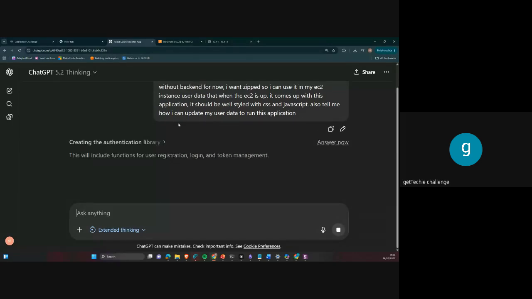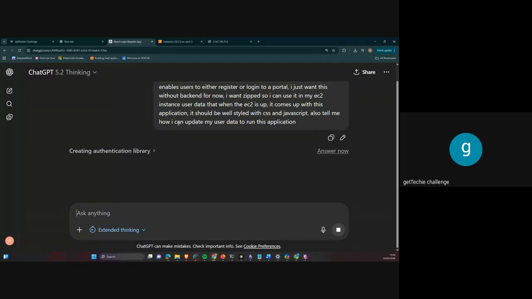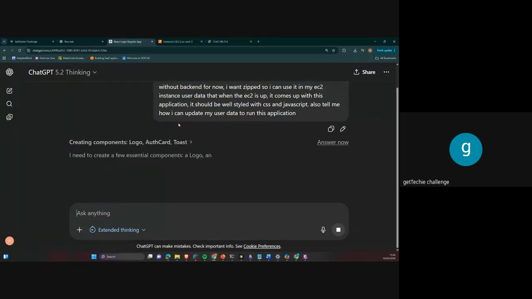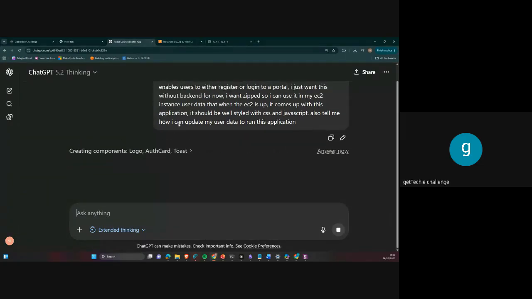It's even creating the authentication library. Okay, but let's see how the application goes. I will also share it, we interact with it, right? So let's just watch it go.